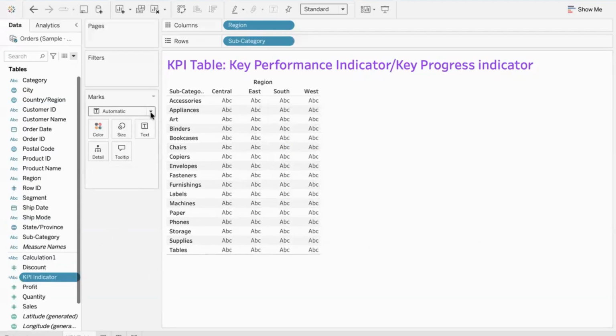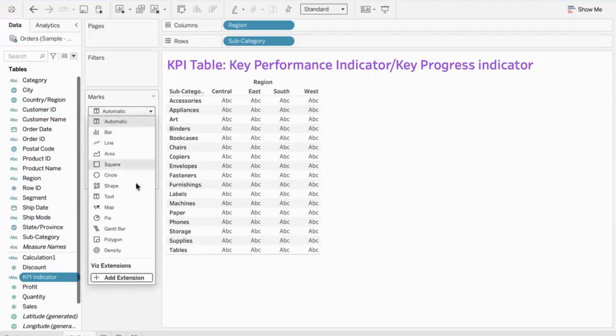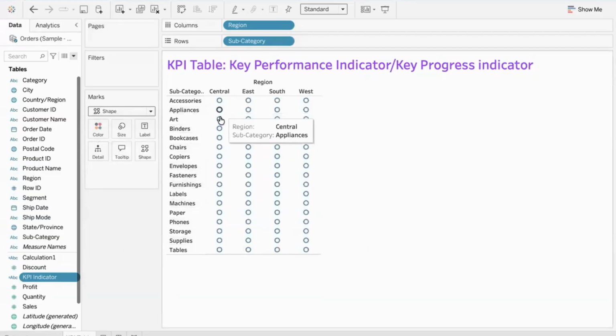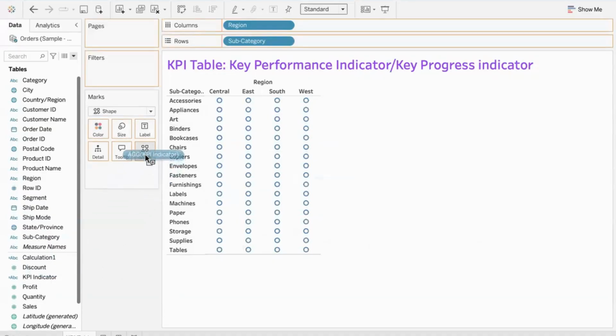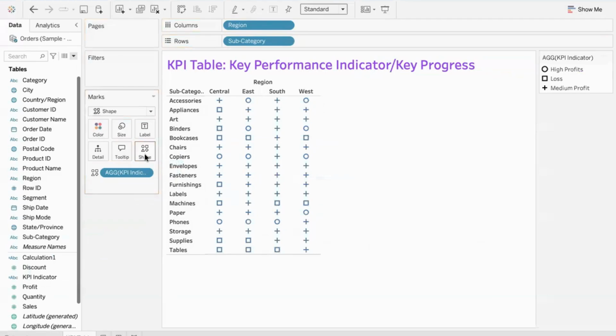Now, what do we do? First thing is you will change the mark type to shape. Every data point on the visual is called a mark, and I've taken shape as the mark type. I'll move KPI indicator to the shape shelf. Now look at that. We have high profits, we have loss, and we also have medium profits. So you can see the shape legend on the right side of the screen.